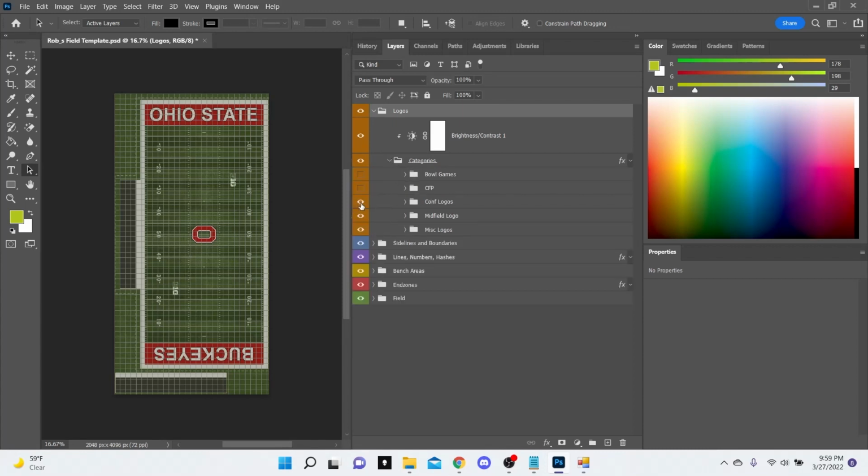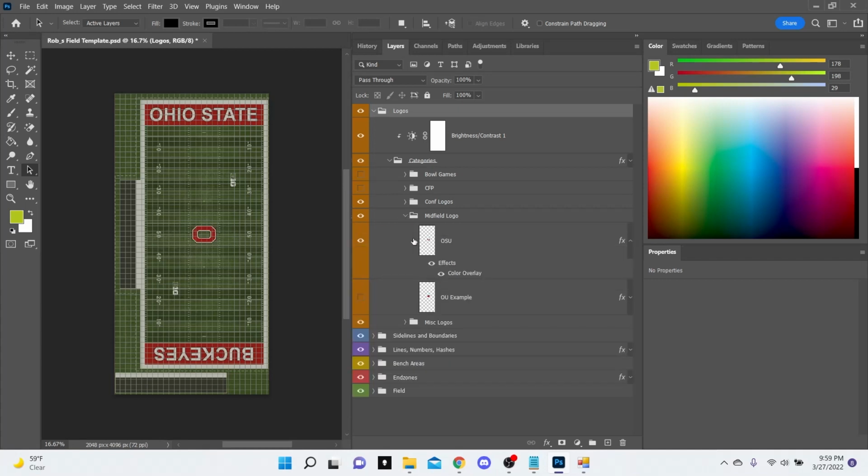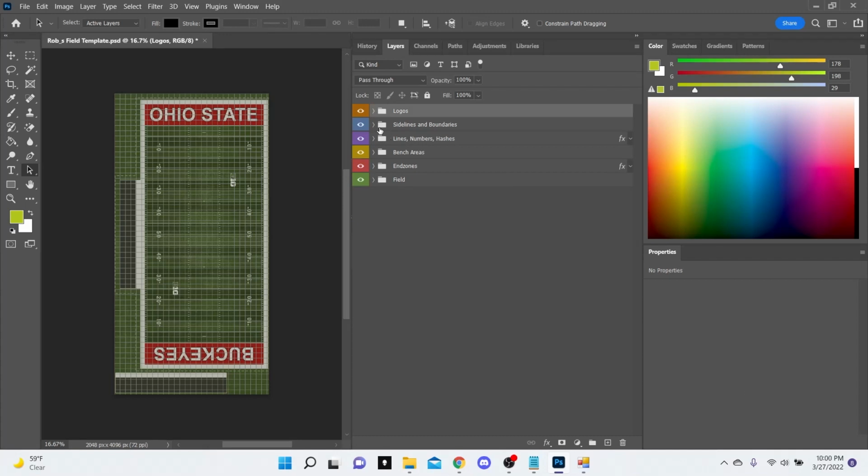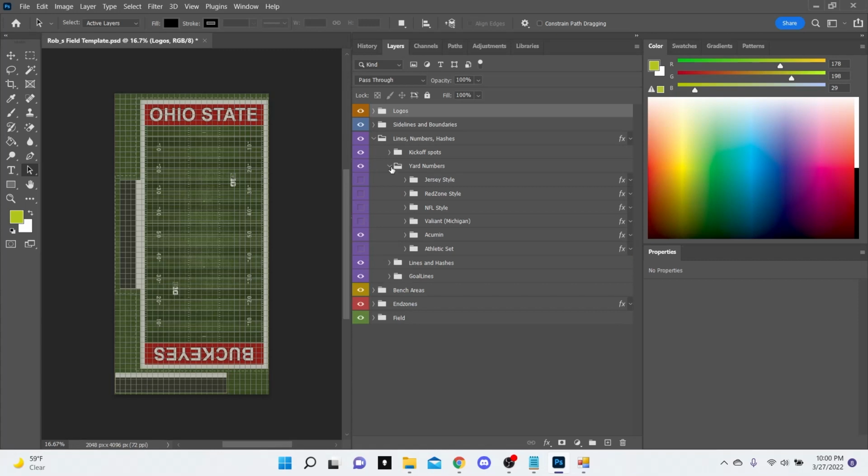Conference logo, you can put on and off. You can put your own midfield logo in there, or just change OSU's if you wanted to. You could change the sideline boundaries or the colors of the sideline boundaries. The lines are kind of my favorite spot because you can do different yard numbers. So you can do like every down, you can do red zone. I mean, you can change what they look like, which I think is pretty badass. I kind of like those ones, to be honest with you. But you can do a lot of cool things there.